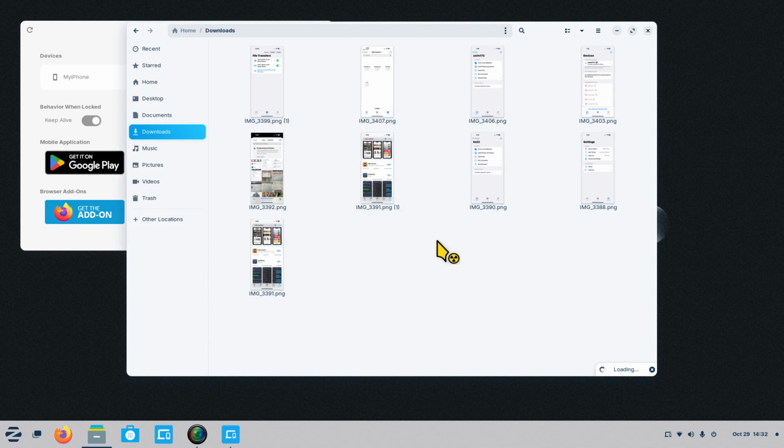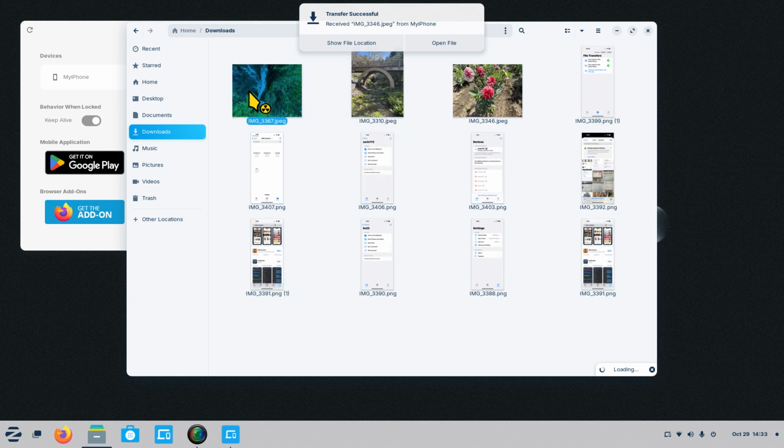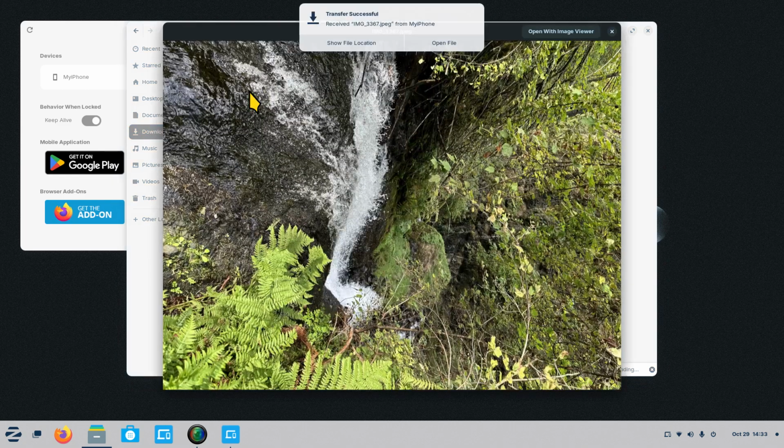Okay? So now that we talked about that kind of stuff, let me send you some regular photos so you can see a better. I'll give you some nature shots. There's one of a flower, waterfall, and a bridge. So these are regular JPEGs. All right, so I'm still going to be using my spacebar just to get a preview of that.